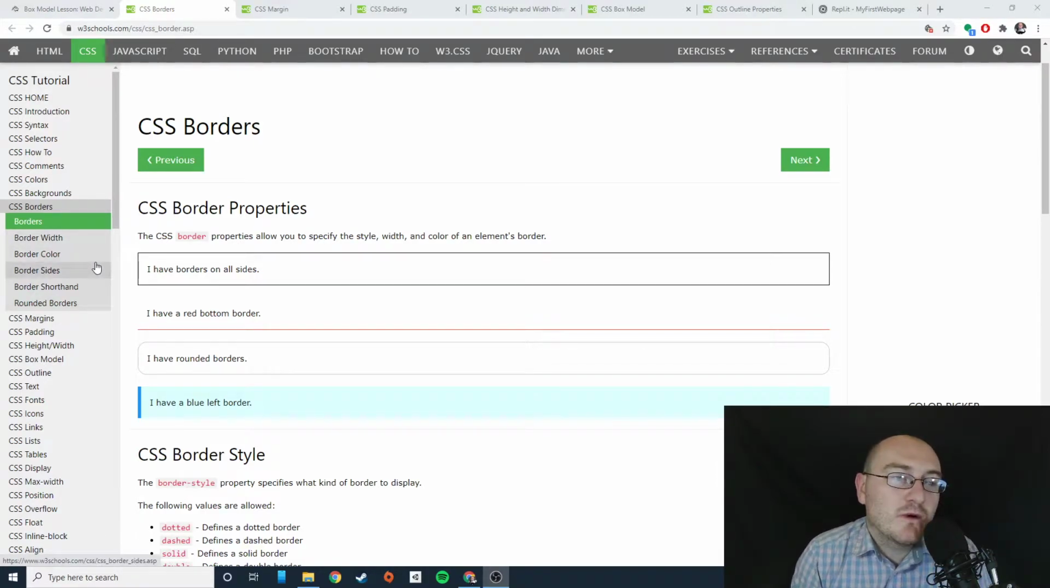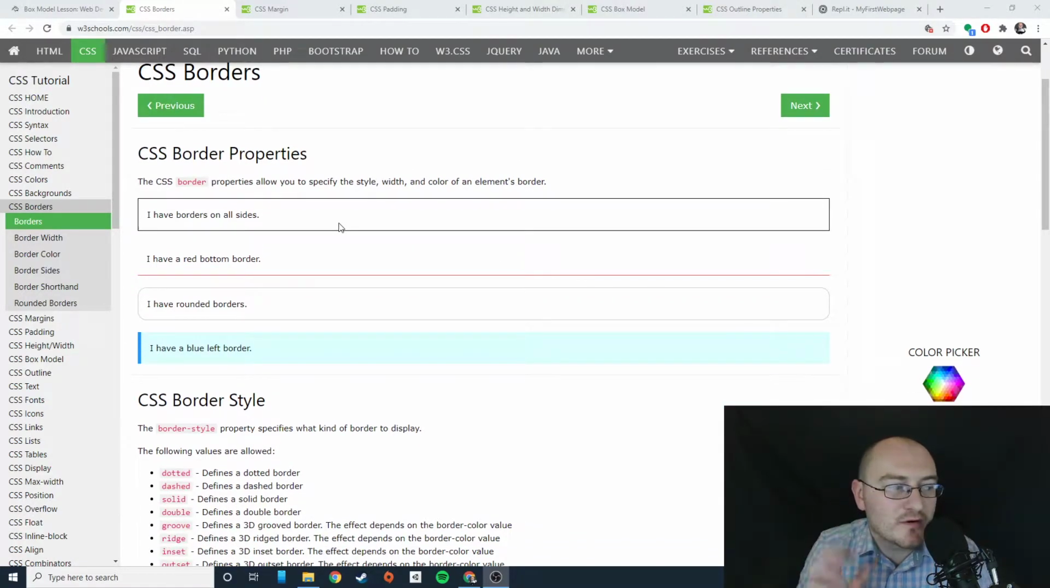In this video, we're going to talk about the box model. We're going to talk about borders, margin, padding, height and width, what the box model means. We're going to talk about outline. We're going to talk about all this kind of really cool stuff in the lesson today. So let's talk about borders first.